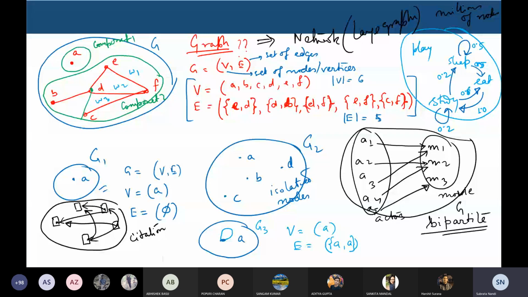Okay, so that's why graphs, there are lots of variants of the graph. So this is a directed graph, this is an undirected graph, this is a bipartite graph. Okay, so this is a graph with multiple components and all this.